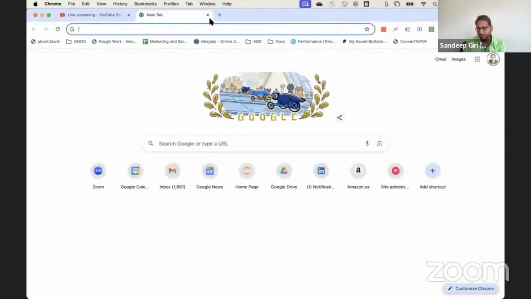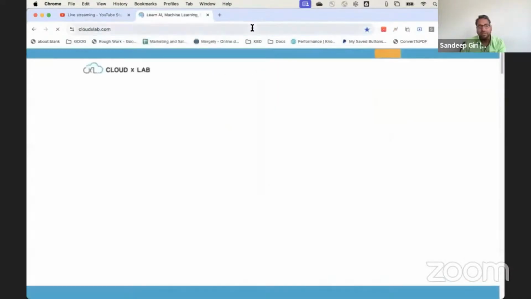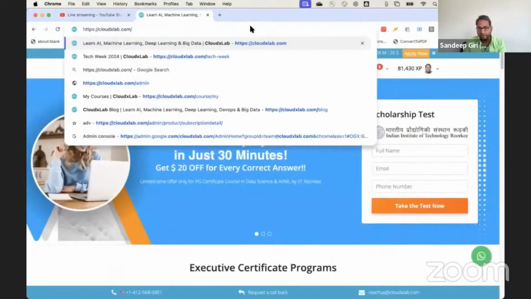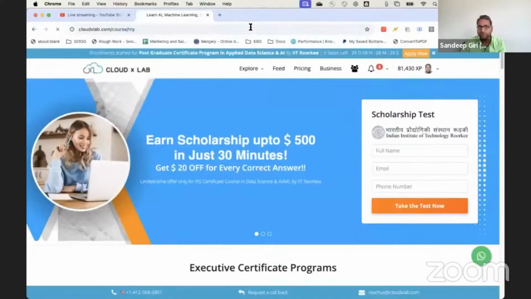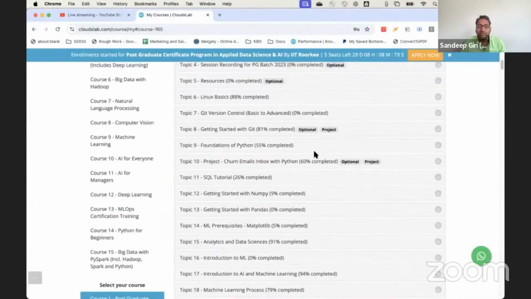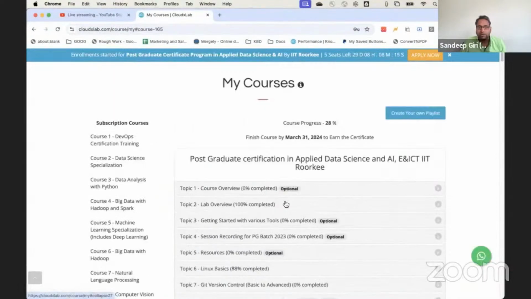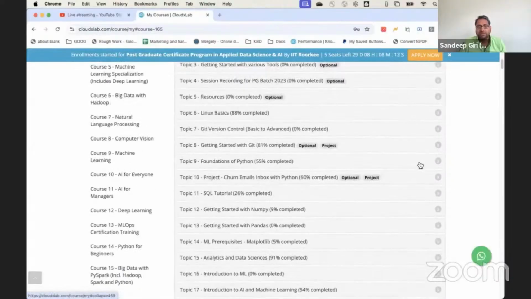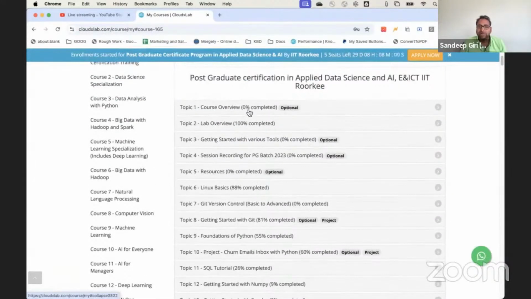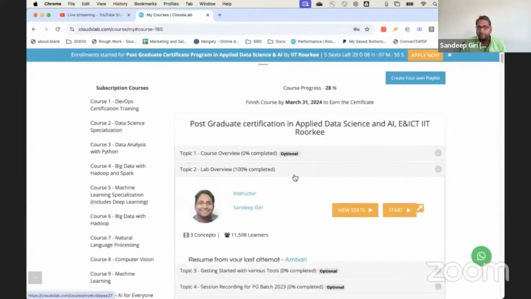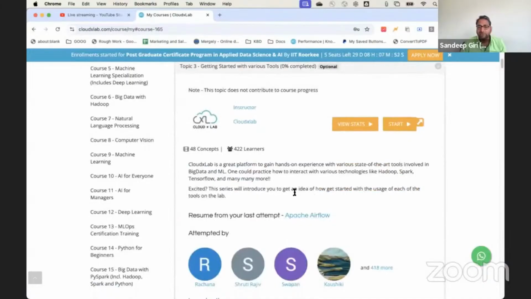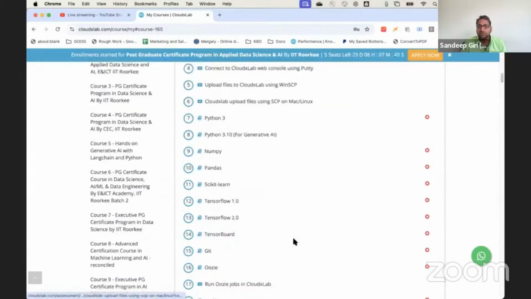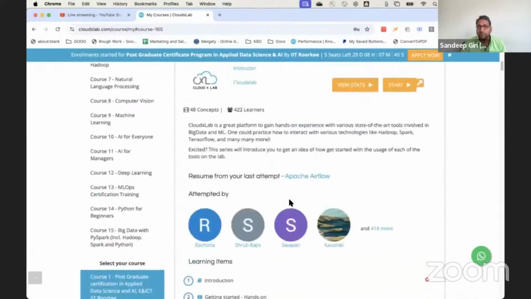If you go to CloudxLab, those who have already taken my course will see my courses. If you take a look at any of these courses, say the PG certificate one, you will see the course starts with a course overview. Then there is a lab overview, like how the lab at CloudxLab works. If you want to understand what is where, you can do that. And then getting started with various tools. This basically gives you the overall picture of what is where in CloudxLab, if you are inclined to.